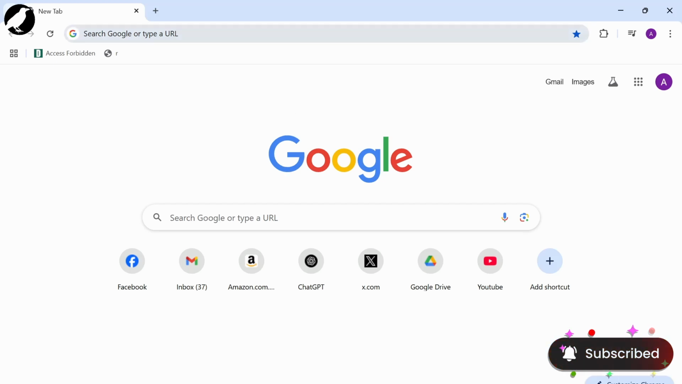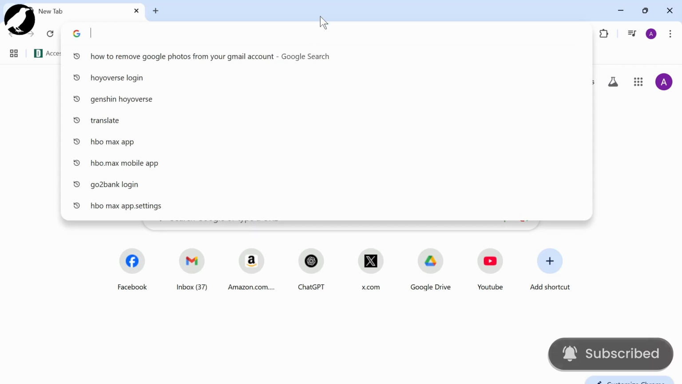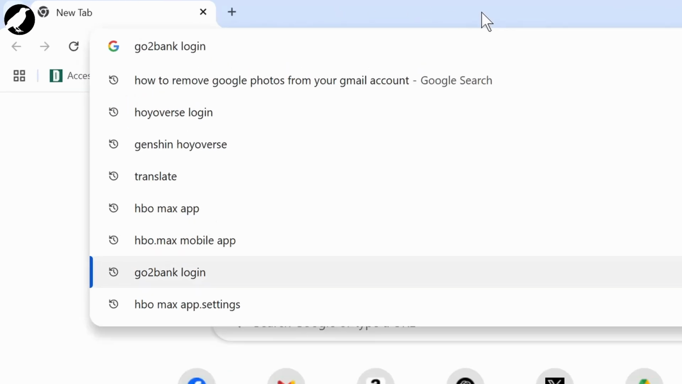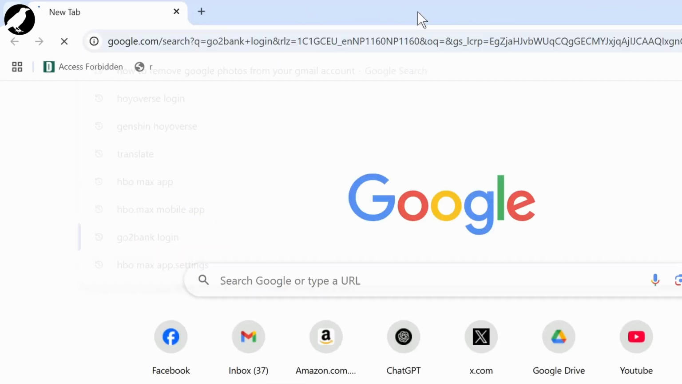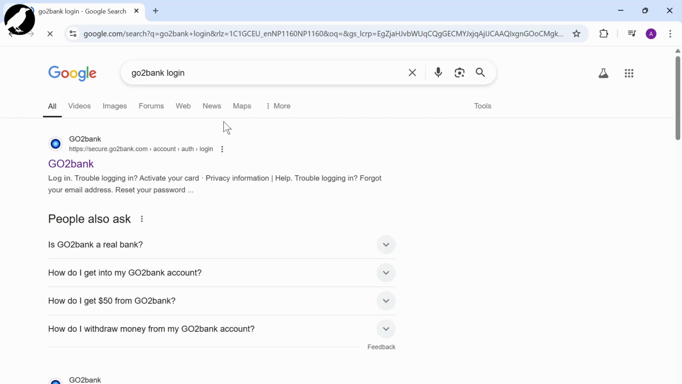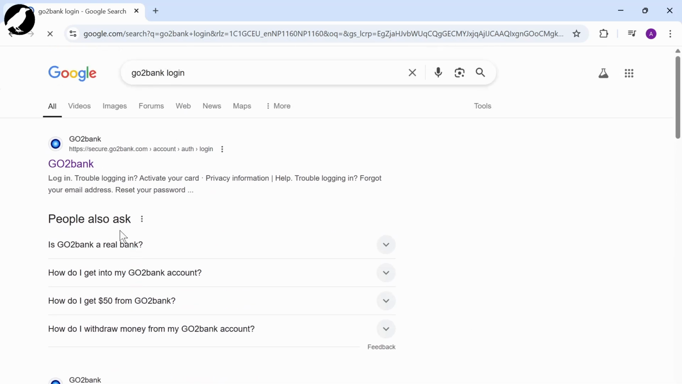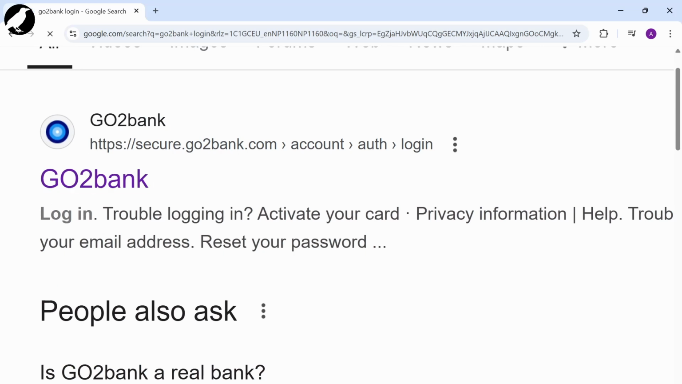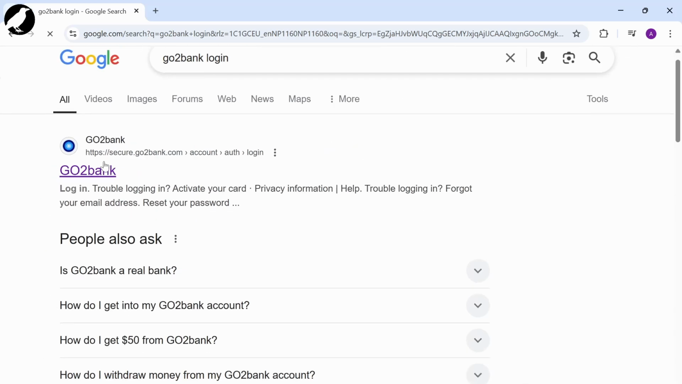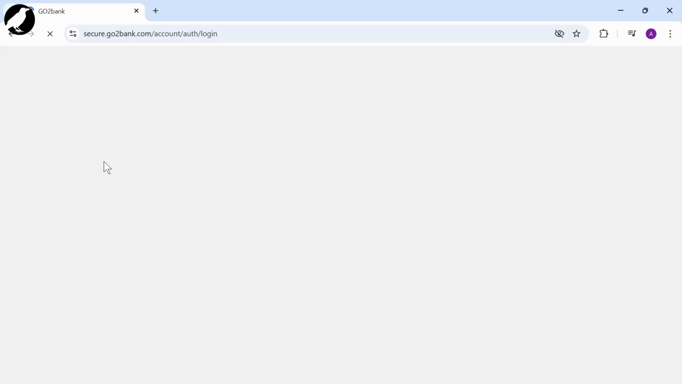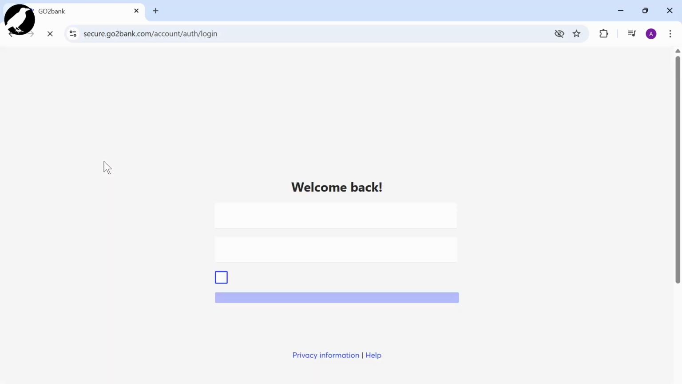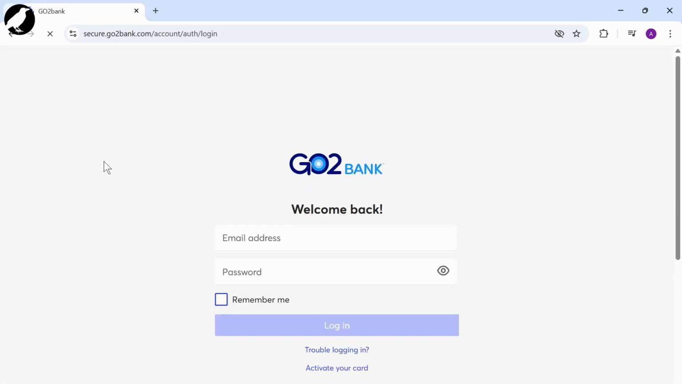So the first step is open up your web browser. After you open your web browser, simply search for Go2 Bank login. After that, hit enter and it will take you to this section. Now right here you will get the links to Go2 Bank. The one that you want to go to is this one right here that says login, and just open this website up. After you open up this website, it will take you to a login page where you can log in into your Go2 Bank account.